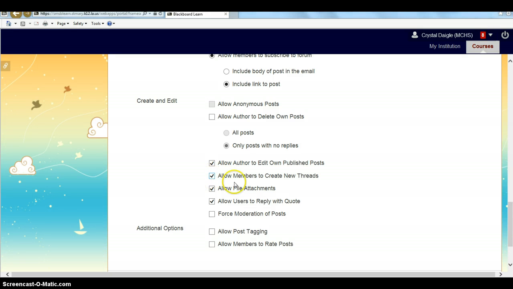You need to allow students to create new threads. This is the default here. These are always on. You might take off allow file attachments if there's no need for them to post an attachment, but it defaults to allow. And then allow users to respond with a quote.